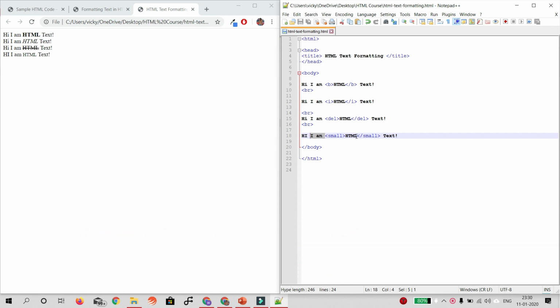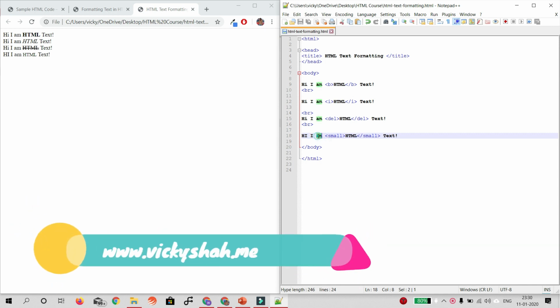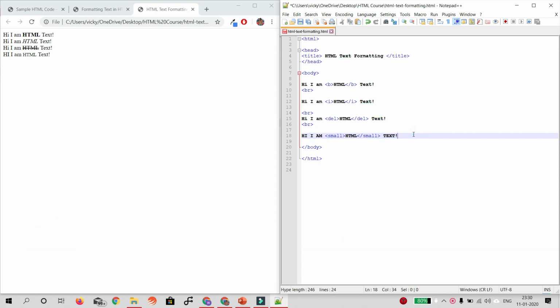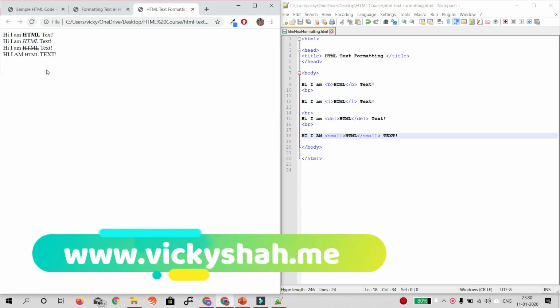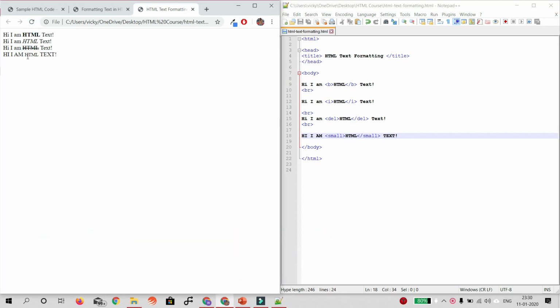Let's write the entire thing in caps and check that out. I am HTML text. Let's save it. Let's refresh it on the left. Right, so if you look at HTML, it is the size of the font or the size of the text. HTML is smaller as compared to hi I am text.